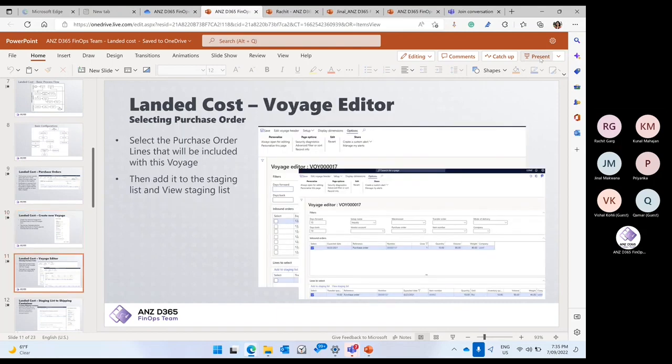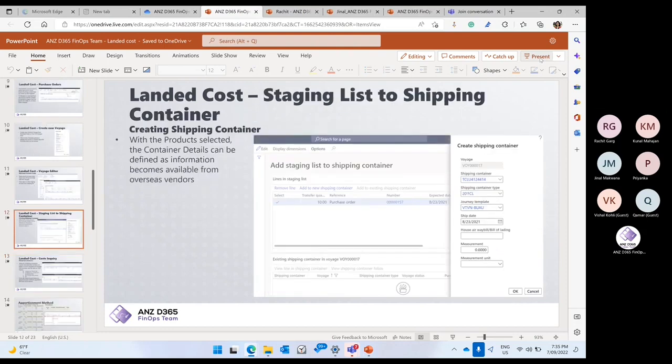The next thing you are doing on this screen is basically creating a shipment and adding your purchase order lines into a shipment, into a specific container. So this is the screen where you are creating your shipping container. It might be possible that there is a single shipment with multiple containers. Okay, and in multiple containers, there might be multiple purchase orders.